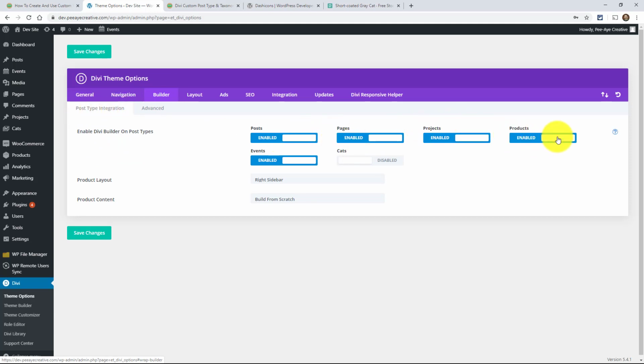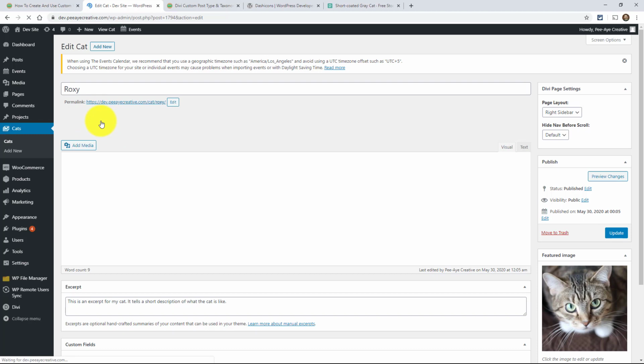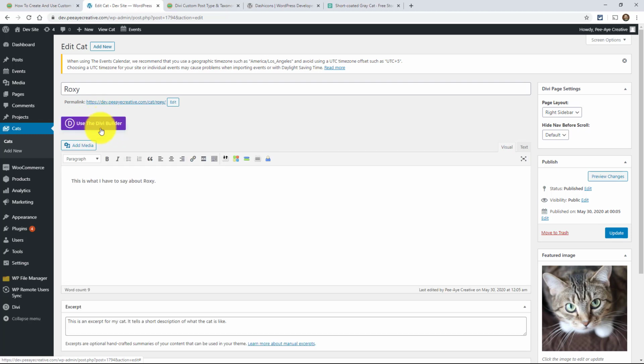You can see that these toggles show that I already have posts, pages, projects, products, events all turned on. And look here, cats. See? It integrated with Divi already. All we got to do is turn that on, and now we can use the Divi Builder on that page. So let's save that. So now if I go back here to my cat and click on here, you'll see that when I go to edit this, I can get this purple button here to use the Divi Builder. So instead of using this default WordPress editor, I could use the Divi Builder because I turned that on.